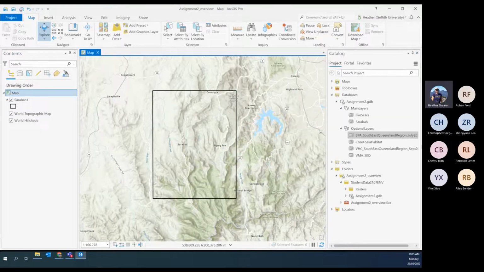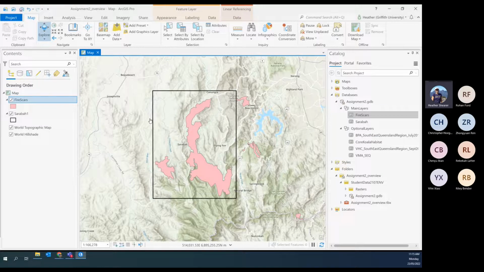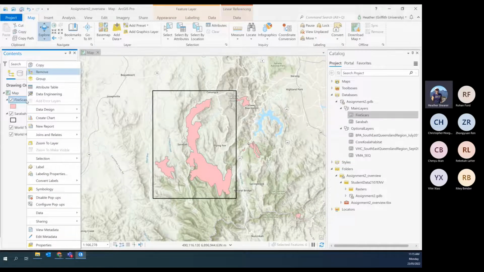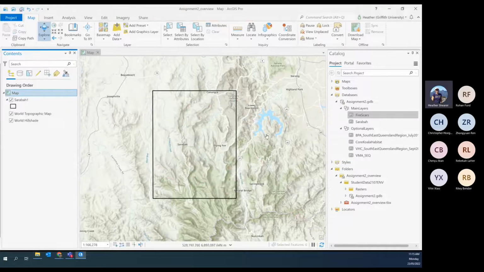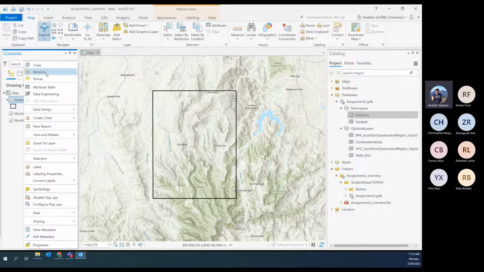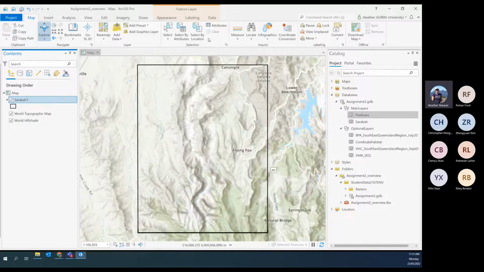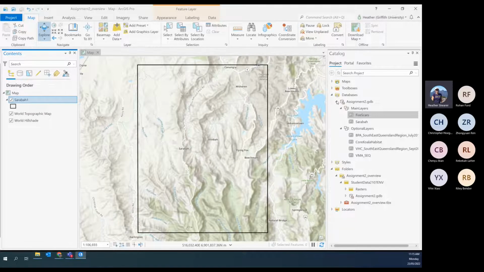So that's all the data sets. So I've got BPA, core koala, VHC, and VMA, and then you've got here the fire scars. You can just get this off the portal as well, but okay, remove it. So what I have here is Zarabar. I'm going to zoom to layer. I'm going to save it.